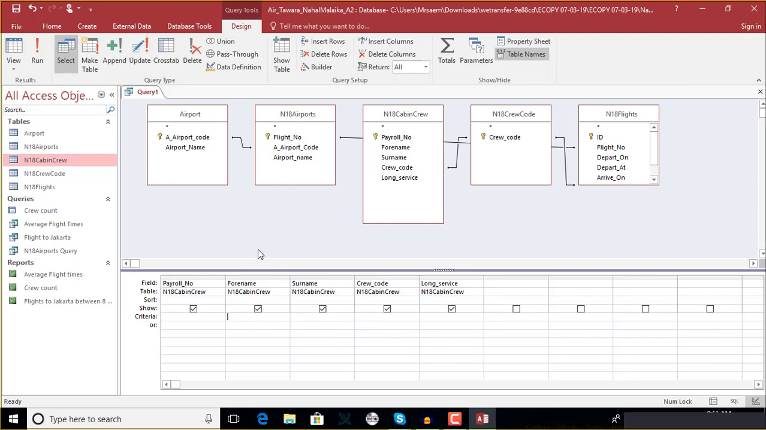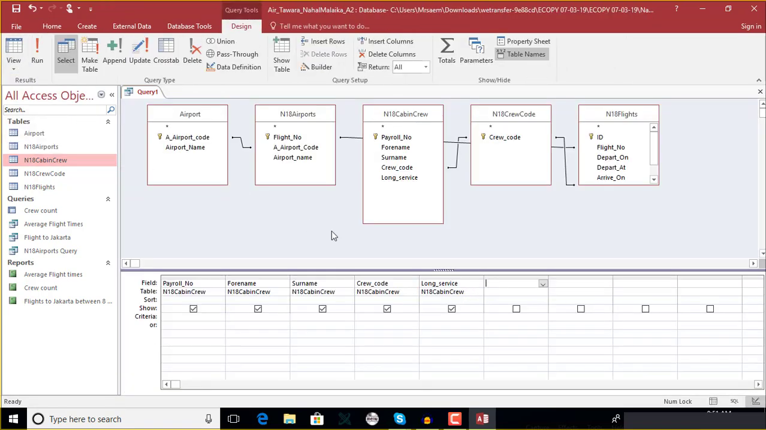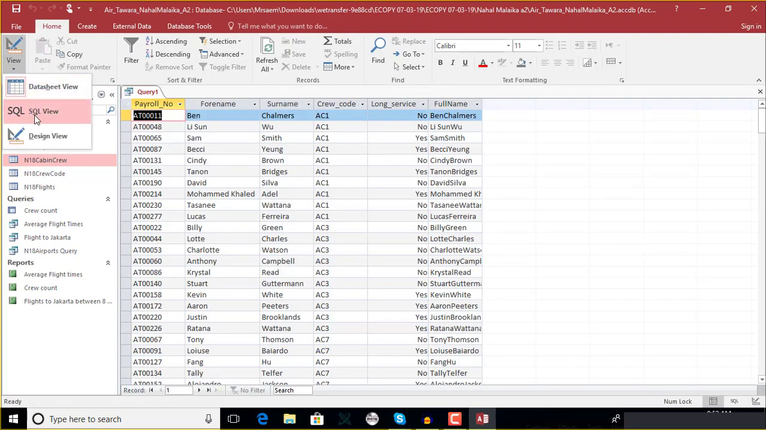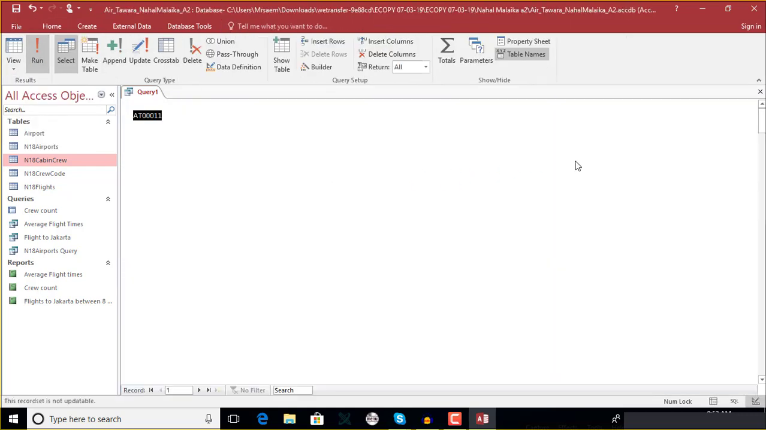Then there were runtime calculations. For example, if I want to get the full name, for fields we use square parentheses. You put forename, and use the ampersand, and then surname. This will join these together. But if you want a space, you'll join this with a space, and you get the space as well, right?